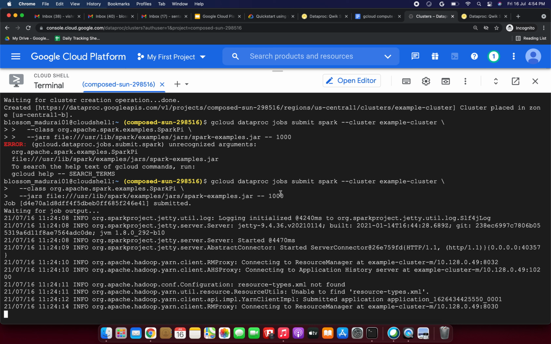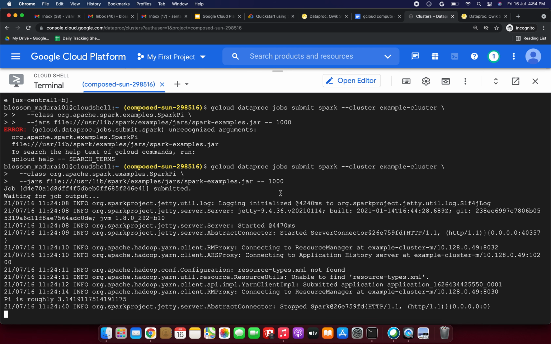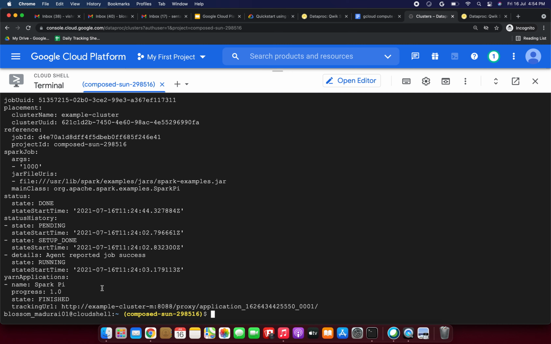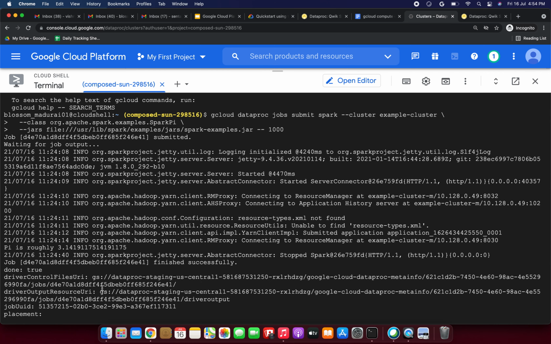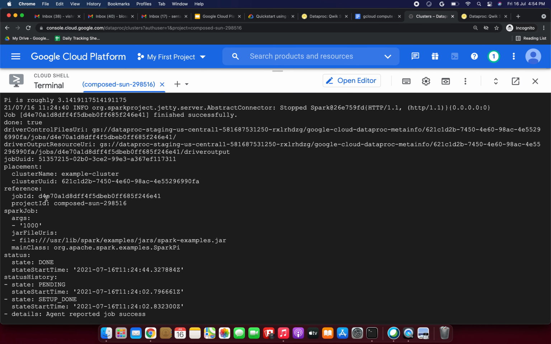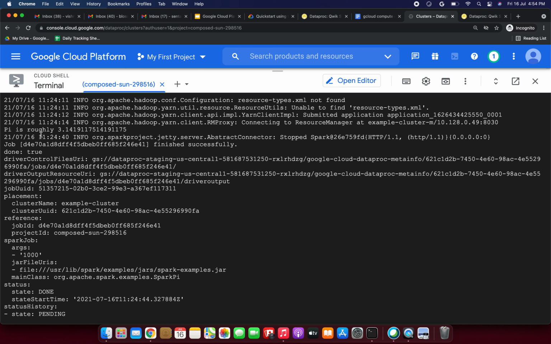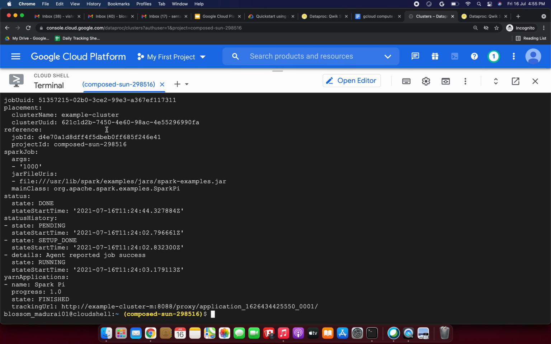So now we have updated that command. We are submitting the Spark job. It is running right now. Let's wait for it. Now we are getting the output. Pi is roughly 3.14. Okay, so we got the output, friends. Pi is roughly 3.14, we have calculated this. If you look at it, the last state is showing as finished. So now we are done with the lab.